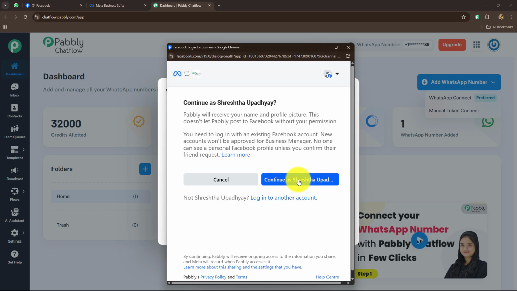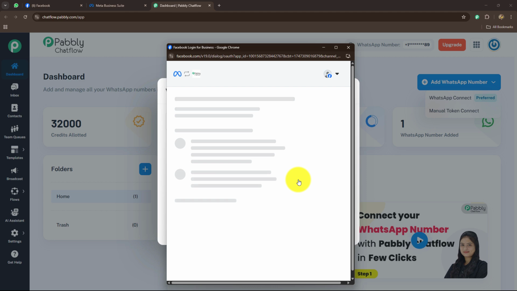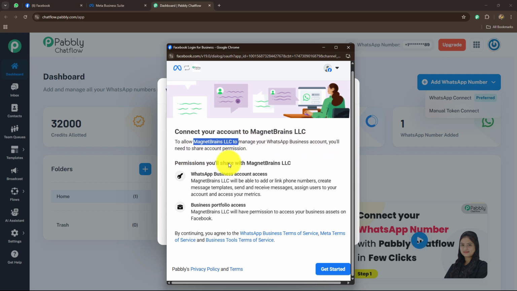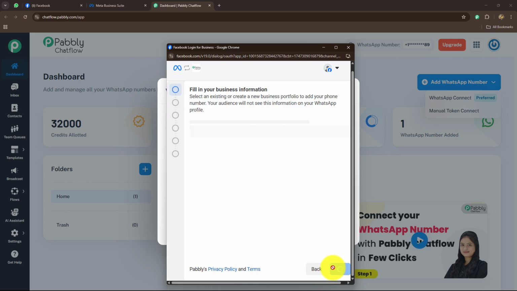And here I'm going to continue with my existing Facebook account. It is saying connect your account to this business. To allow this business to manage a WhatsApp business account, you will need to share account permissions. And these are the permissions that we have to share. So let's click on get started.